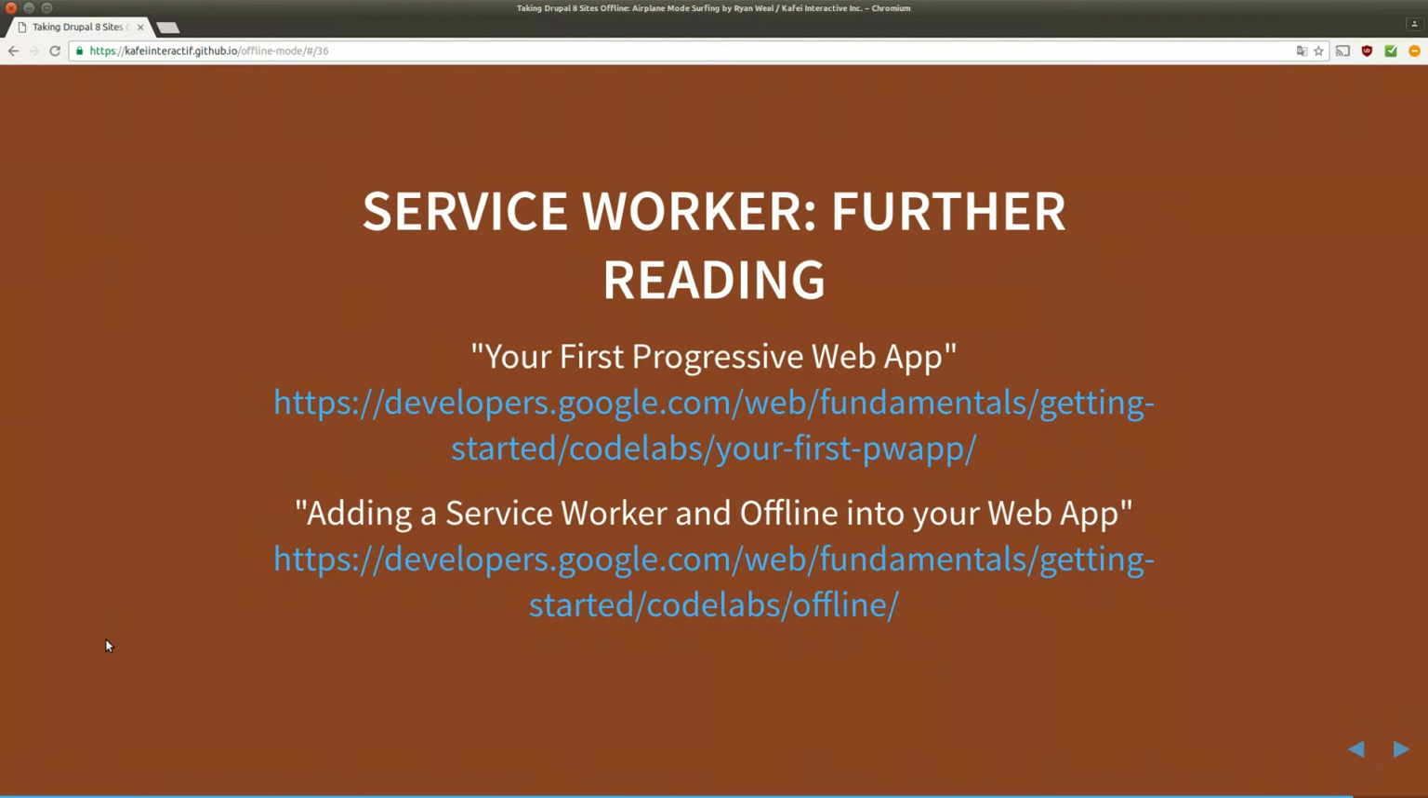So there's 2 links here. Your first progressive web app was the tutorial I followed to do the service worker version of this app that I did in raw HTML. And this other one, to add service worker and offline into your web app, is very similar. I like the first one better, so take your pick. But reading both of these will get you a good idea of what's going on and what's possible. The code examples in the first one are definitely better, in my opinion, but coding standards are everybody's debatable things.